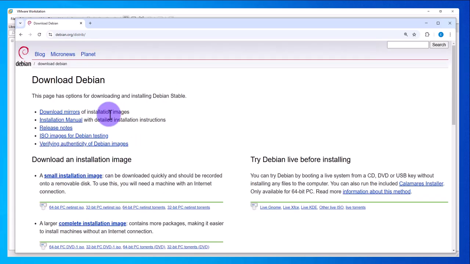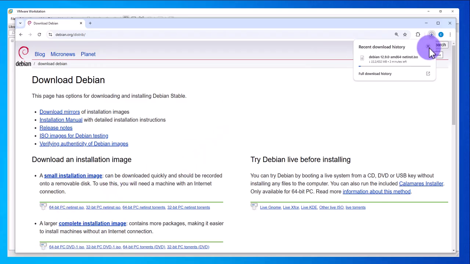And here you'll see the different installation options. You can do live system from a CD, DVD, or USB. You can do a small installation image. I want to do the full install, so I'm going to go with one of these. So I'm going to be using the 64-bit ISO image. So just click on it. I already downloaded this image. I'm going to cancel this.